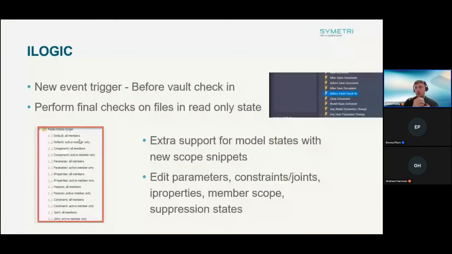Okay, so one of the more general enhancements is iLogic. Now, iLogic they tend to look at in the last few releases. So what they've done now is they've added a new event trigger. If you weren't aware of event triggers, iLogic is the customization behind Inventor, so you can write rules, you can put in different checking points and things like that.